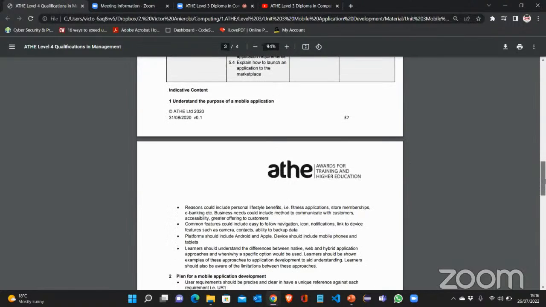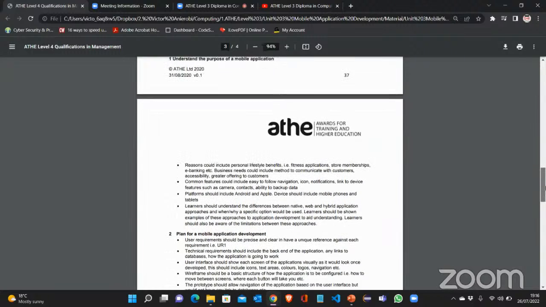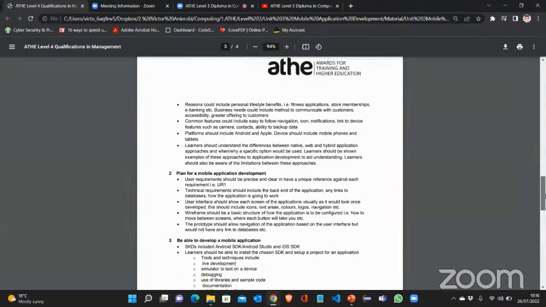Today we're going to investigate a couple of reasons why we should develop an app for our business or any type of purpose. We're going to look into the common features, and also the platforms that are used for Android and Apple devices.